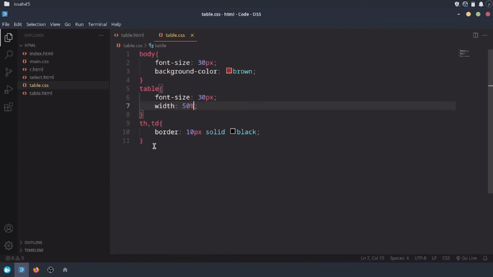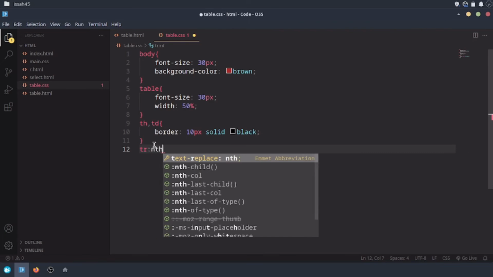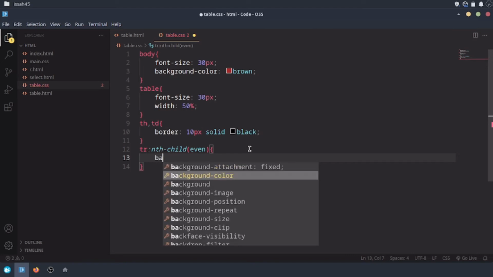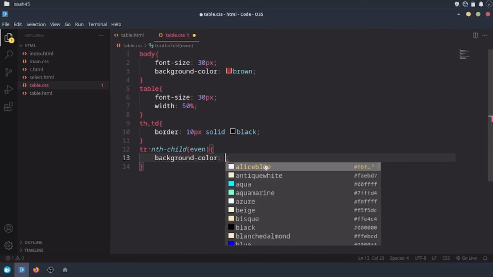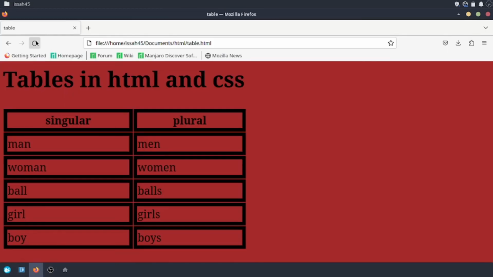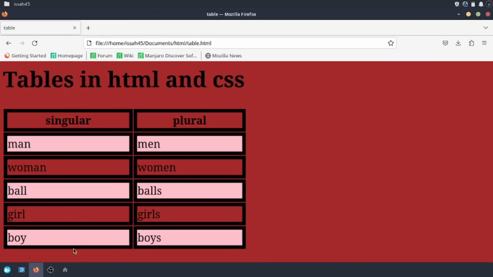So now we're going to write TR nth-child, we're going to write even, and then we're going to write background color pink. So now when we reload it, we'll see that these ones are pink.